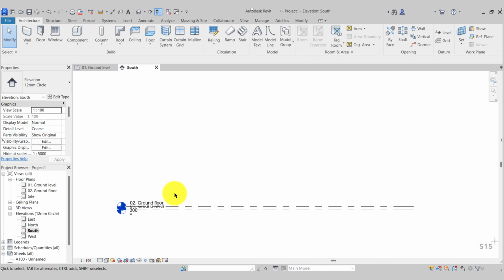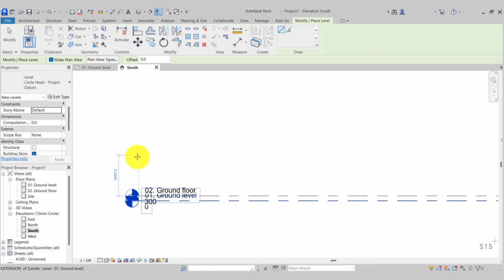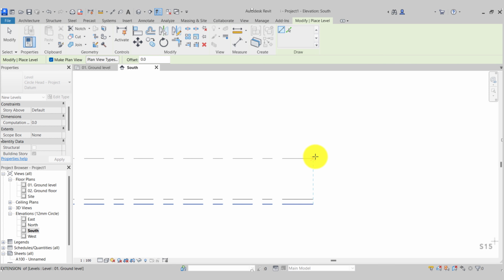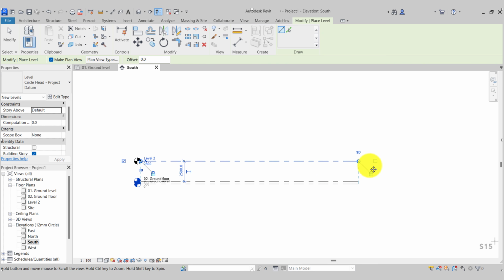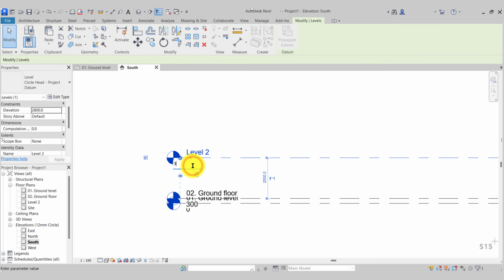Next, I want to add in the final level, which is our roof level. So in the architecture tab, coming down to the datum panel, select my level, and I'm going to attach to the first point of the current levels. Click once, extend out to the far right, and when I get that dashed blue line and I click again, I know that they are now locked in and attached to each other as well. This one we're going to change the level height to 3000 and also change this to roof.